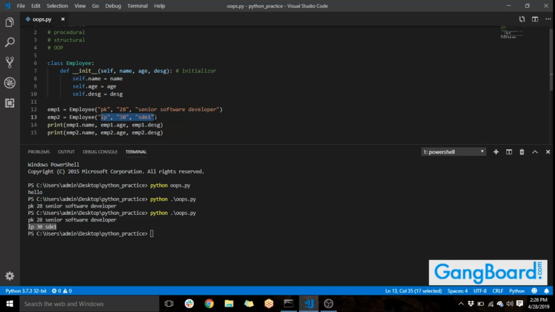What do we mean by data hiding? We are trying to hide this data from the outside world. We are trying to hide that this is the variable name. These three are the variable names which are associated with this class Employee, and the moment we make an object of this particular class, these are the three details which we will need to initialize an employee.